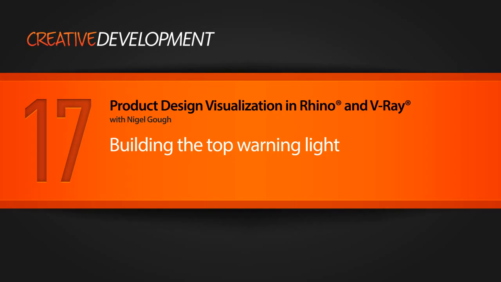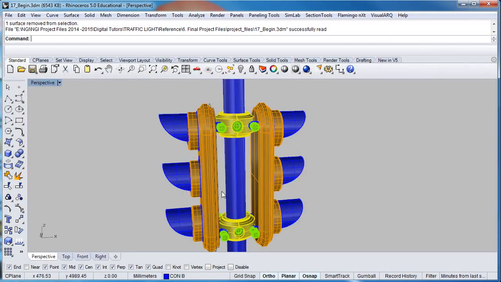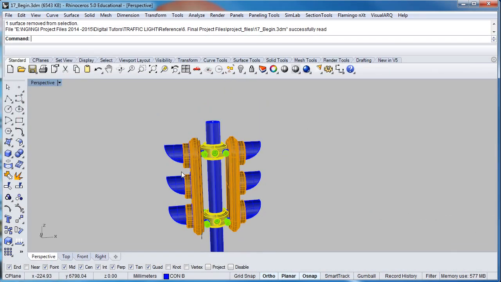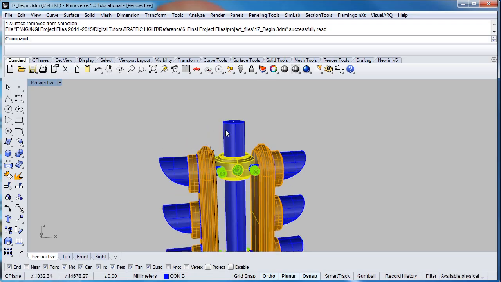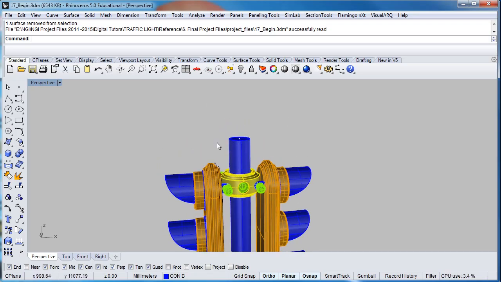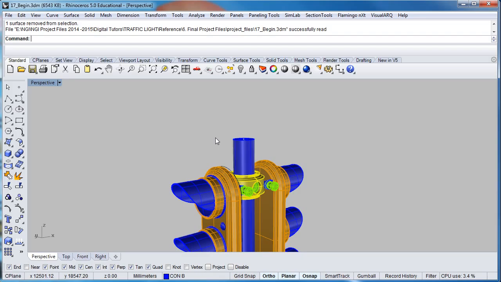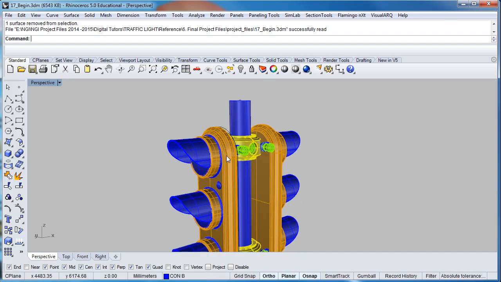In the last lesson, we built the brackets which supported the traffic light modules. Now to finish off the top of our design, we're going to do a small warning light and put in some webcams. In order to do that, we've pre-prepared some construction lines.